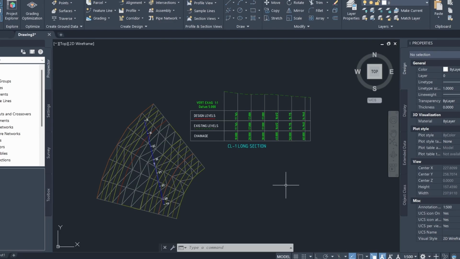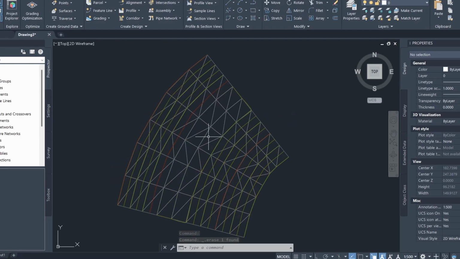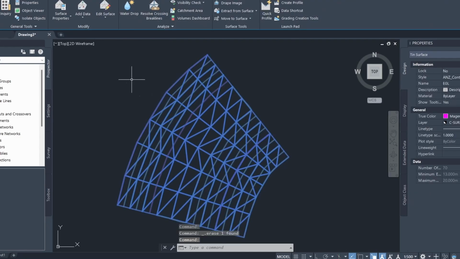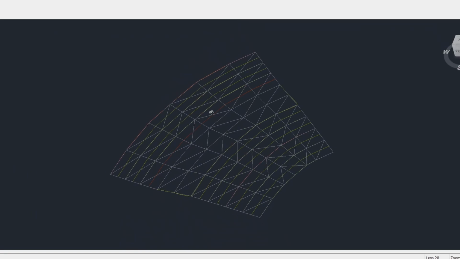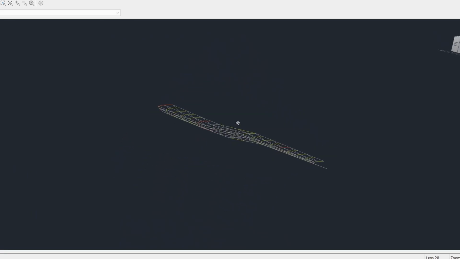Hey guys, in this video I'll be showing you how to create a profile and a profile view in Civil 3D, just like the one that you are seeing right now. So here you can see we have an existing surface, and if I open it up in the object viewer, this is what it looks like.